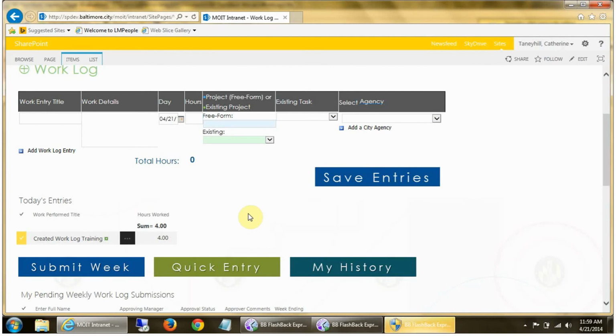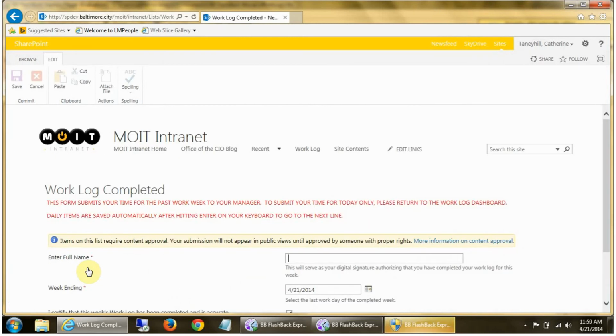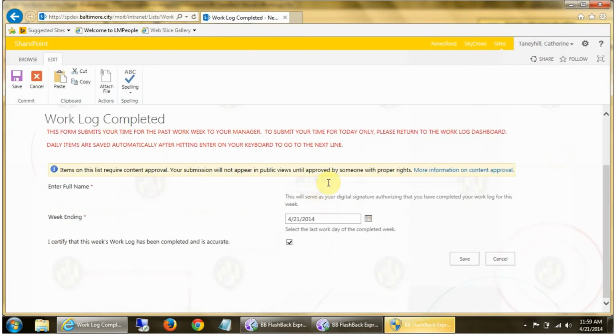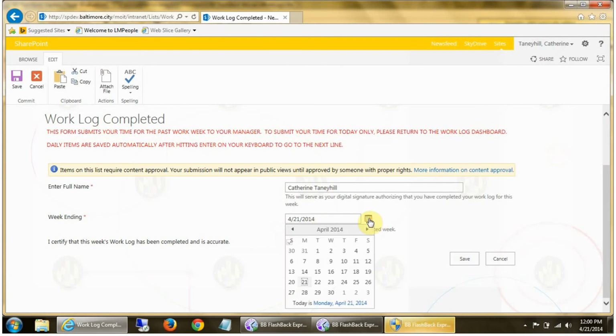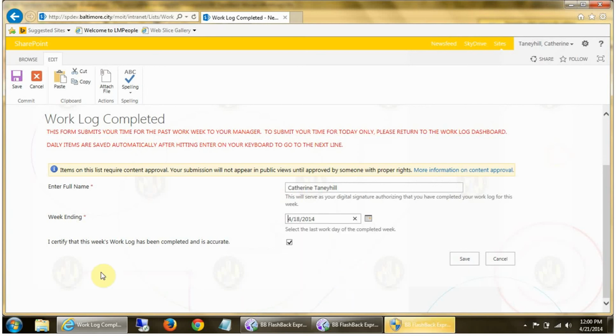At the end of the work week, whatever your manager designates as the end of the work week, you will be clicking Submit Week to authorize that the work that you've submitted from the past week is complete and accurate. So here you'll just enter your full name and the week ending. So if your manager says your end of the week is a Wednesday, then you'll click Wednesday. If it's a Friday, you'll click Friday. And then you leave the certification box checked.